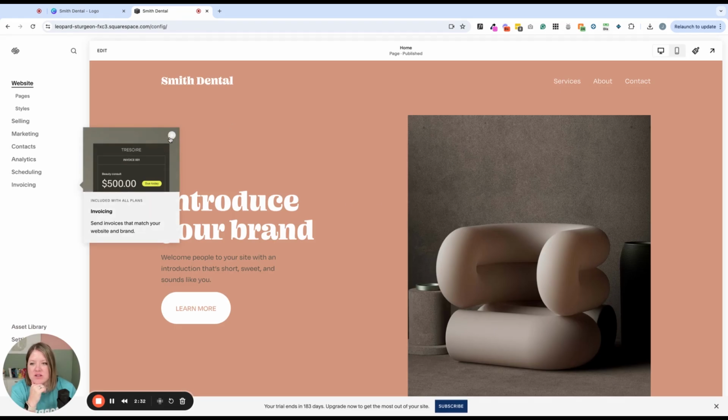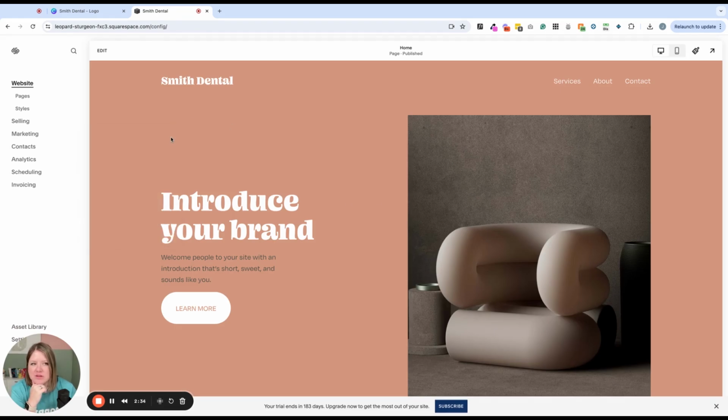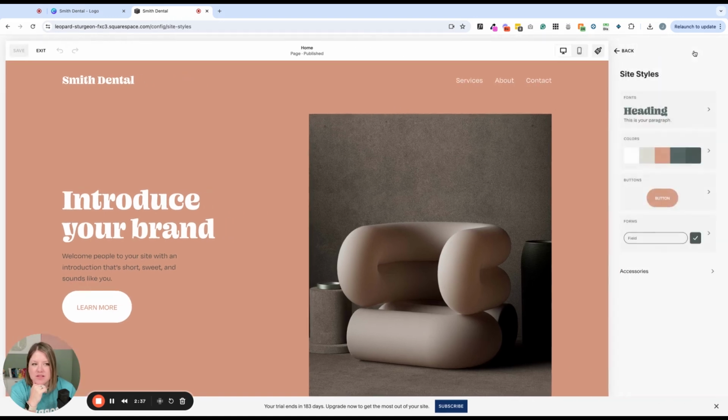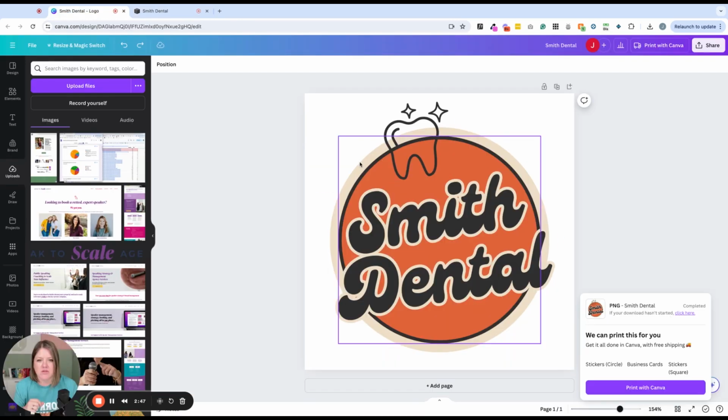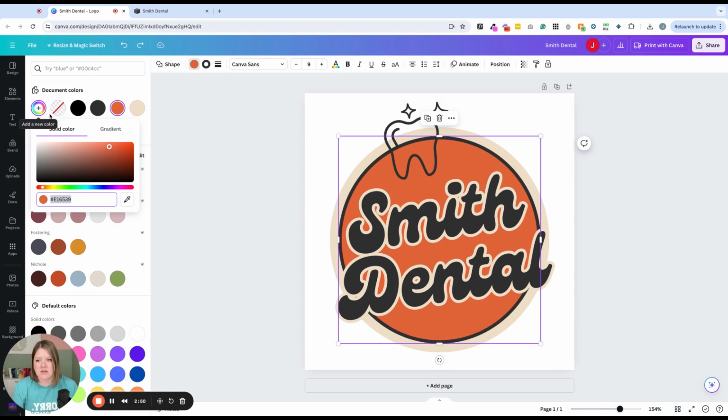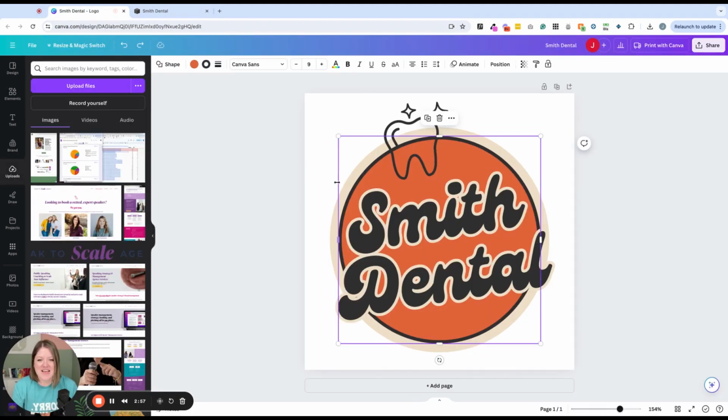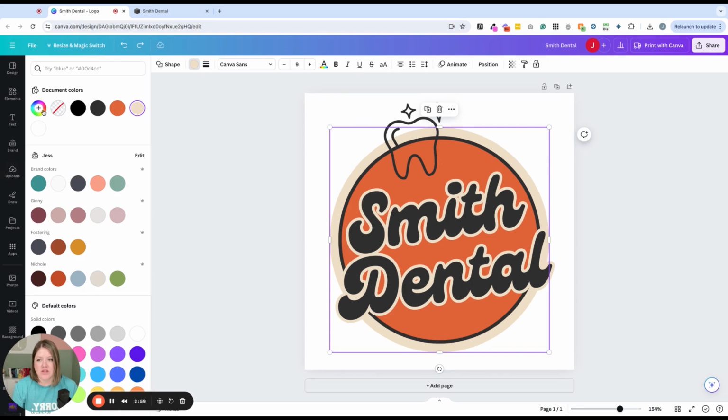Okay, so let's go over to the fonts and colors. The first thing I want to do is make sure that the color palette matches my logo, obviously. So let me grab the colors from Canva. That's a very bold website. It's a lot of orange, but that's okay.